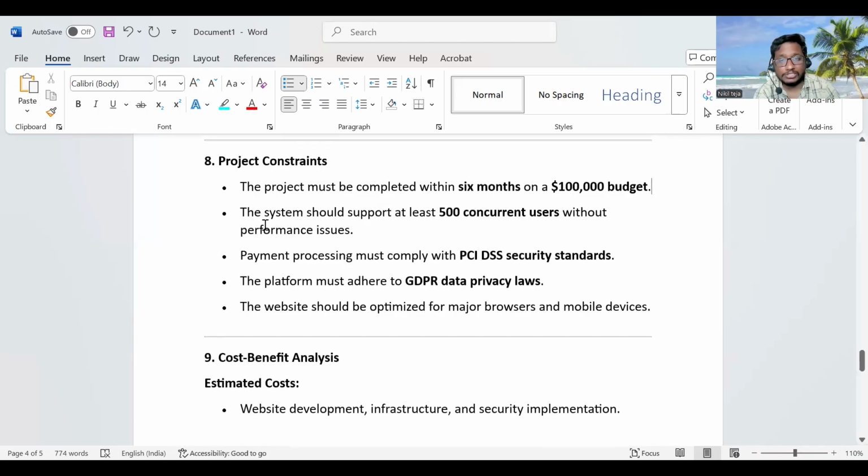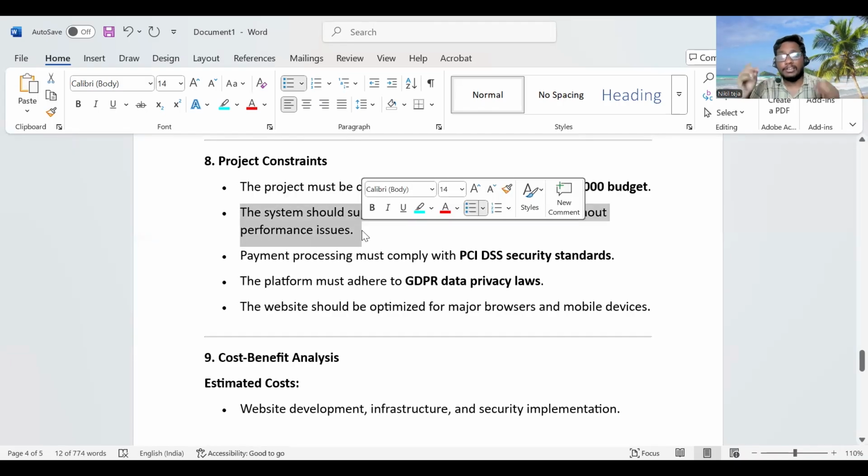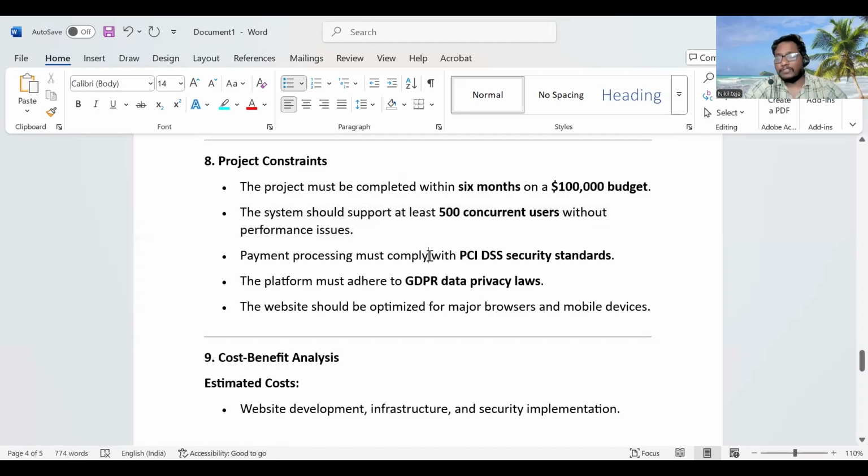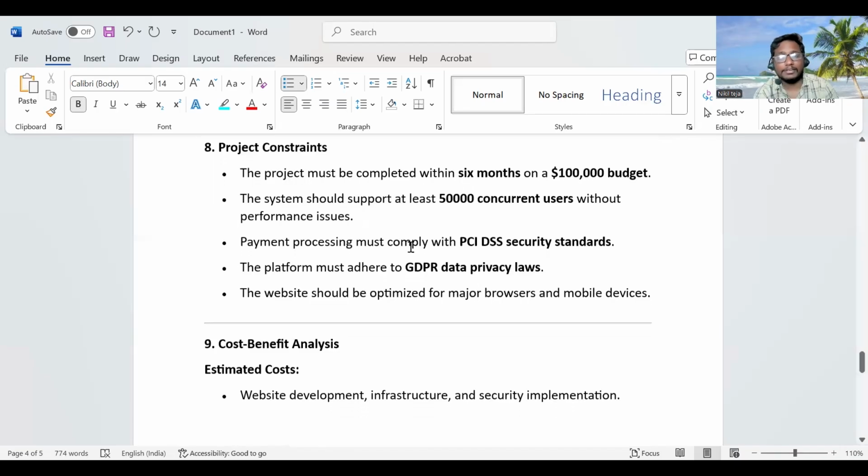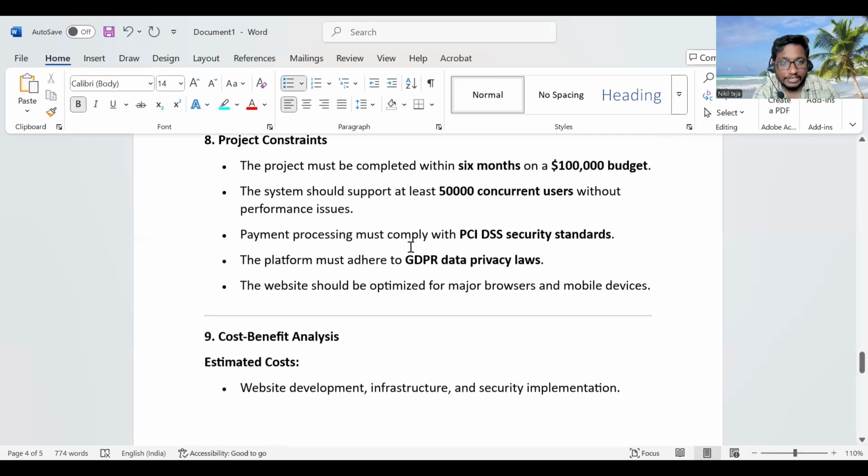Next is the system should support at least 50,000 concurrent users without performance issues. As I said, it should be scalable. At a time, 50,000 users can use my product, and it should not have any performance issues, right? It should be scalable. It is one of the constraints.